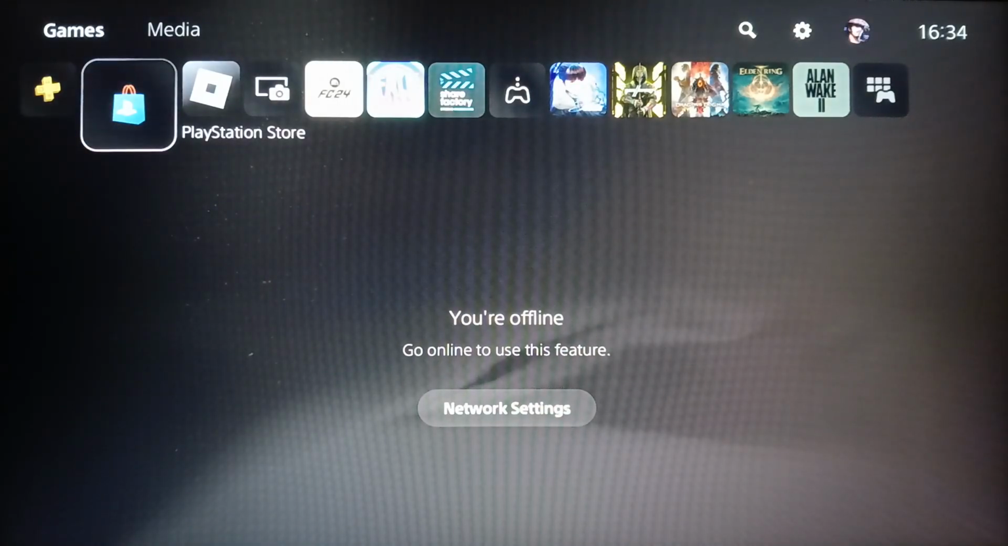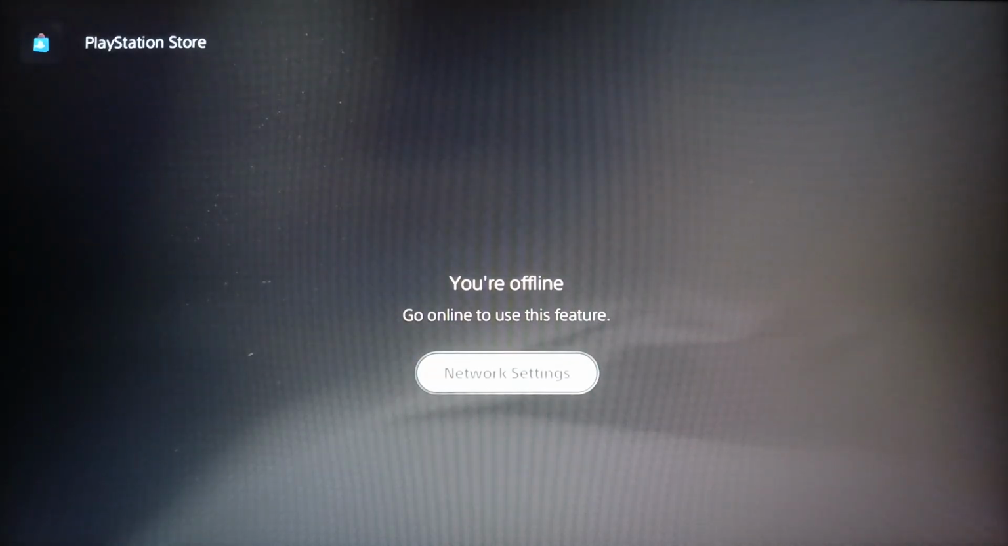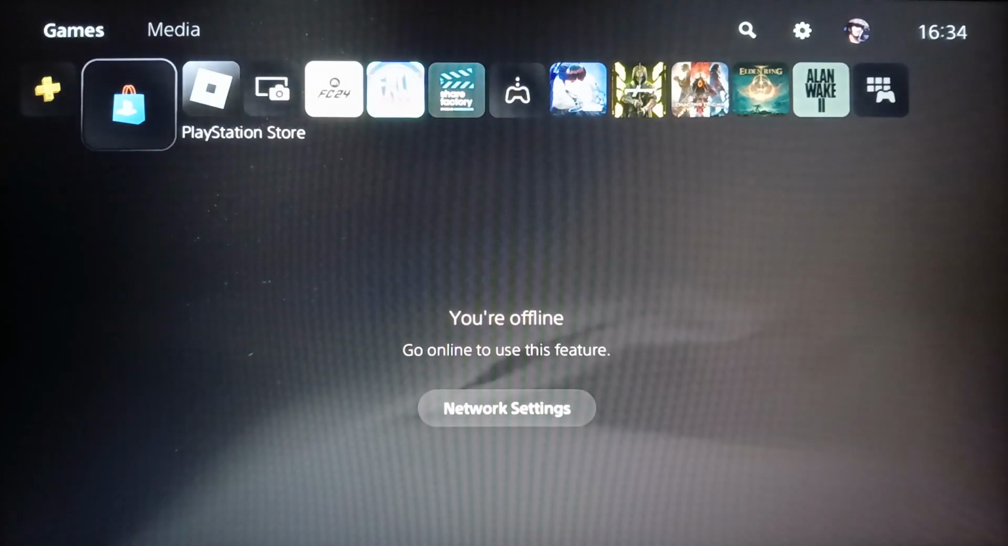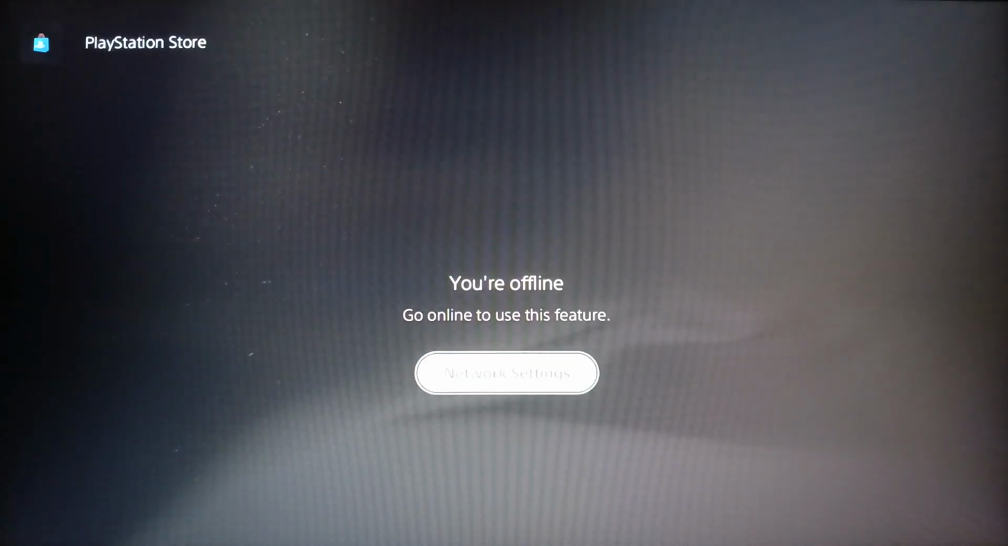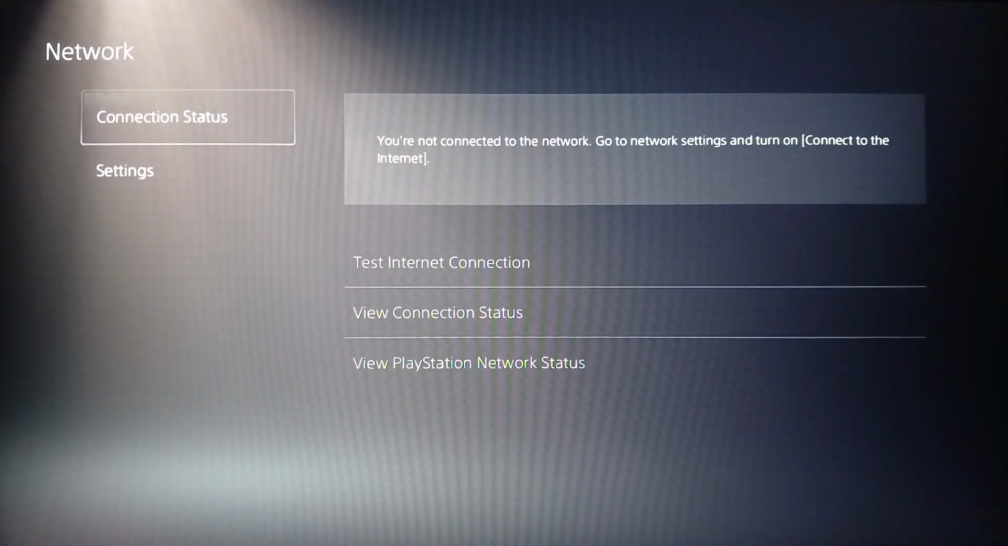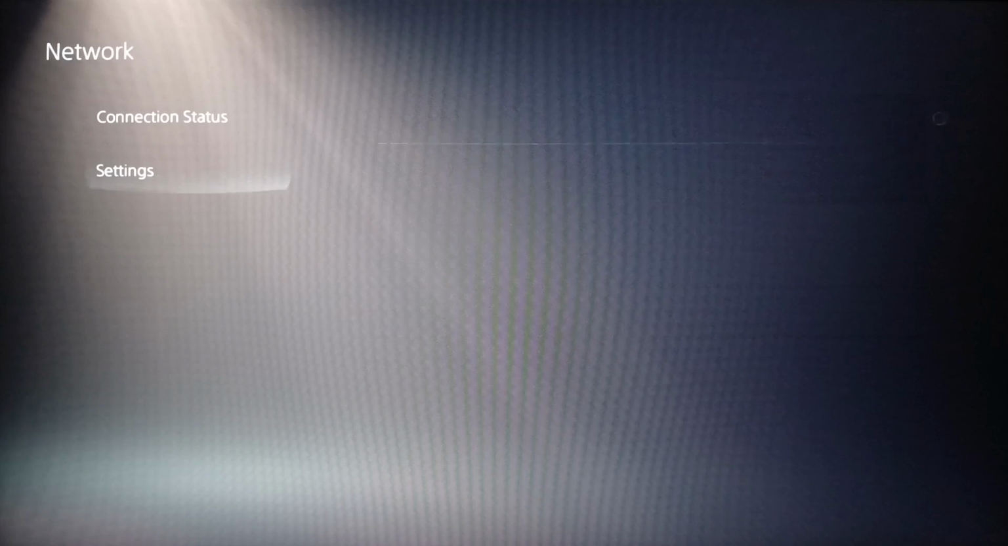If you go back right now to the home page, as you can see guys, you're gonna find this message here in the bottom saying you're offline. Go online to use this feature. So the quickest way to go online is you can just click on network settings and this will take you directly to your network settings, and then here you're gonna find connection status and settings.